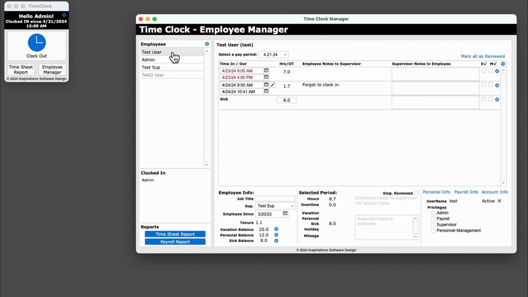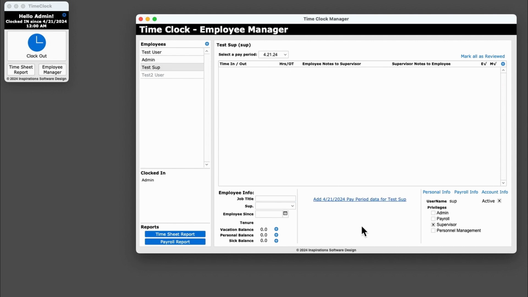So if we go back to test user, we'll see that they have test soup selected as their supervisor. Test soup is just a supervisor, so they will only have access to the employee manager and they will only be able to see test user.